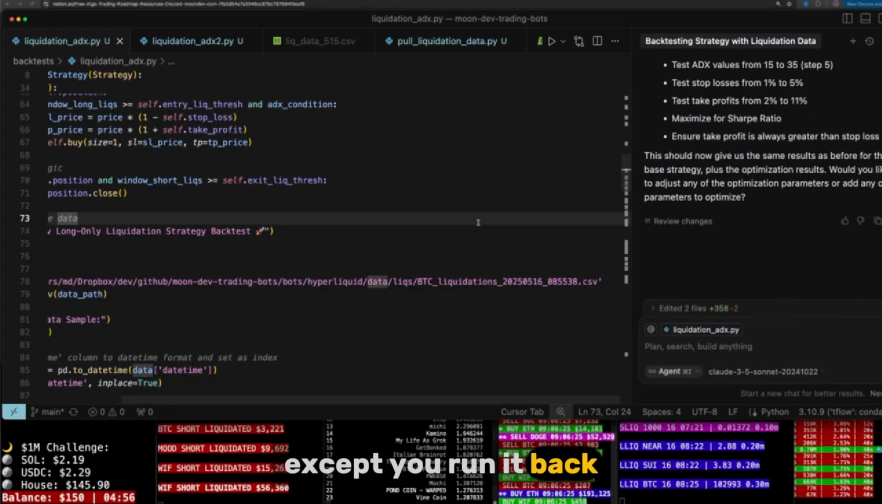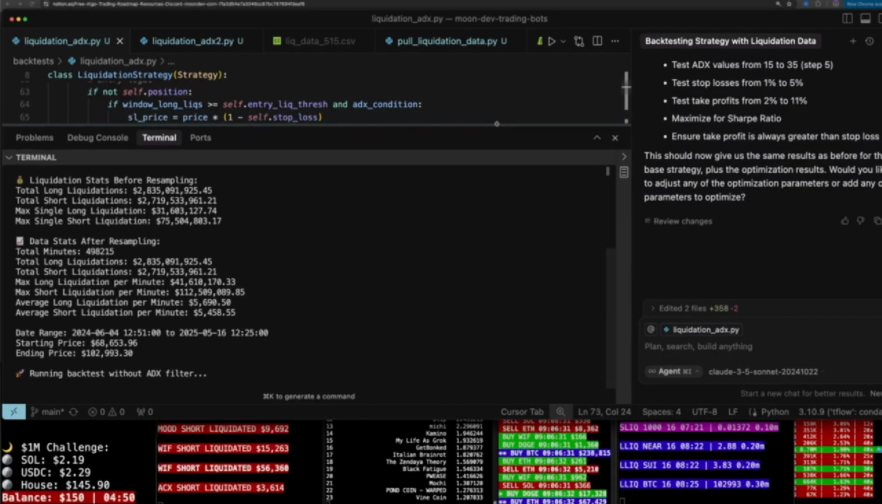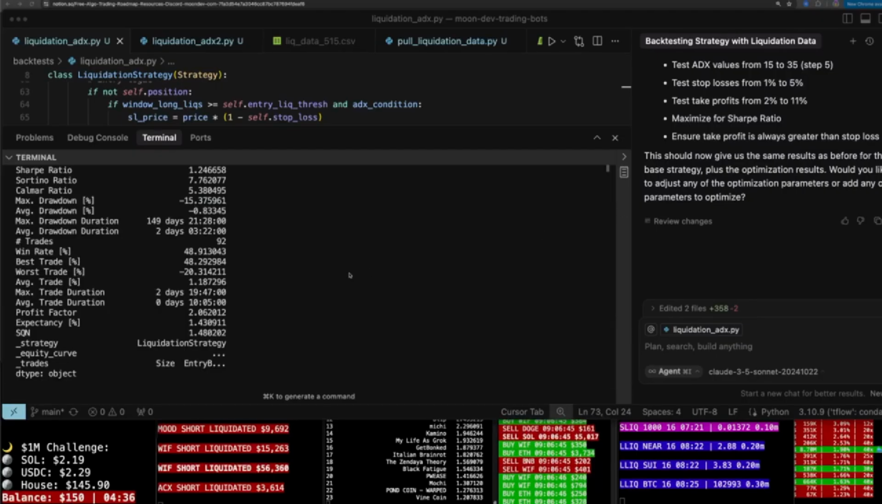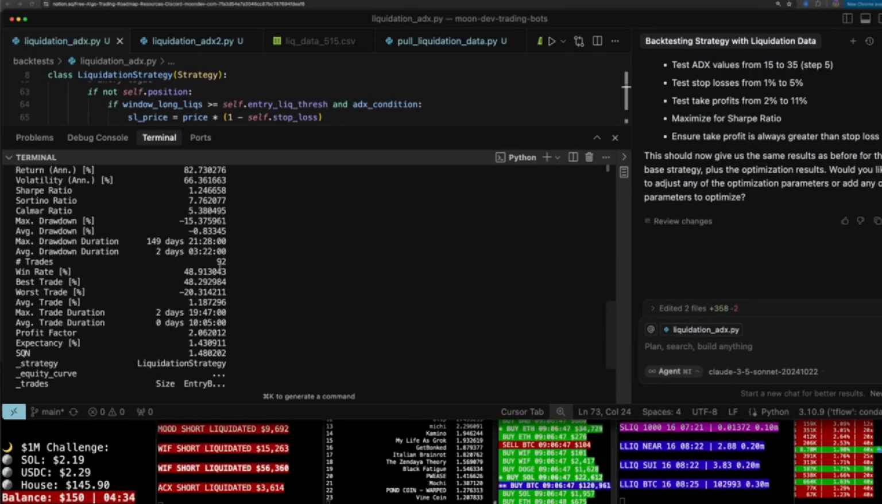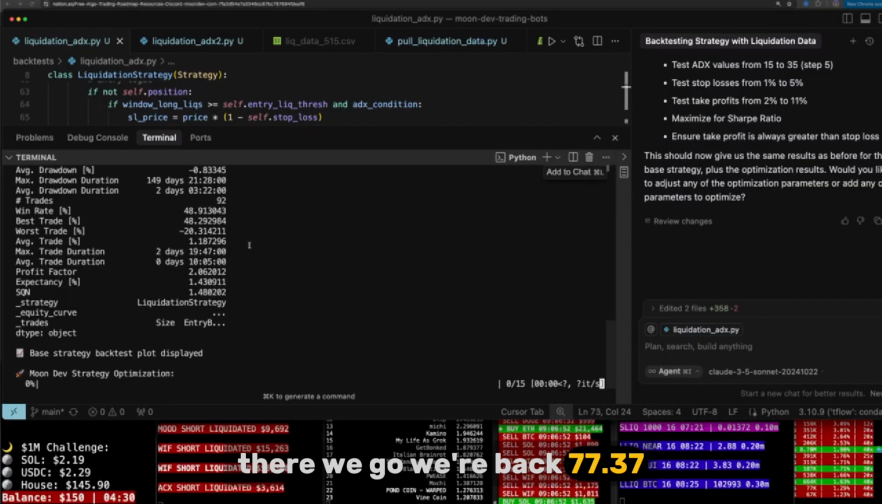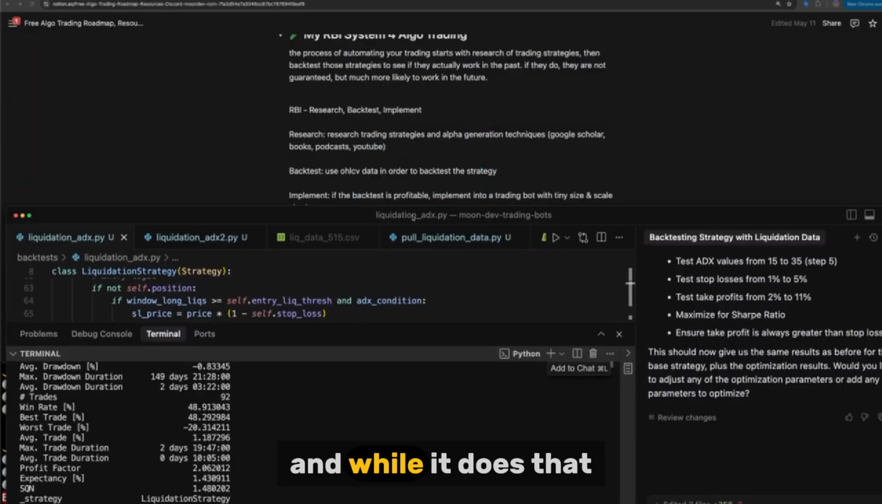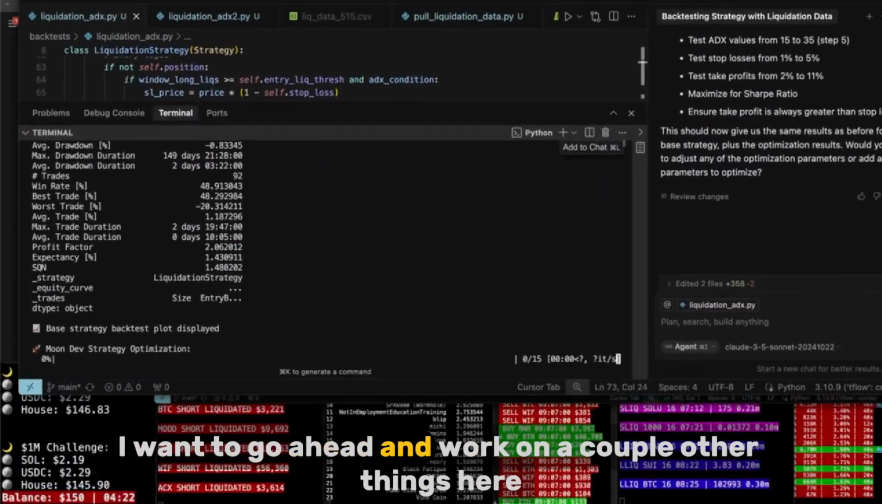Except here, run it back. There we go. We're back. 77.37. Now it's going to go optimize. And we're going to let it optimize here. And while it does that, I want to go ahead and work on a couple other things here.